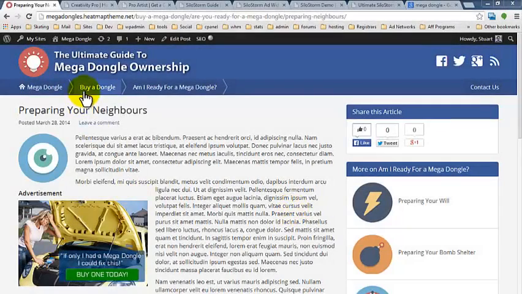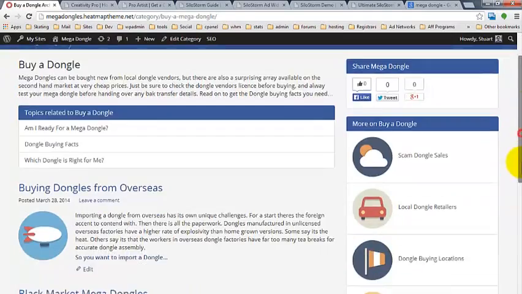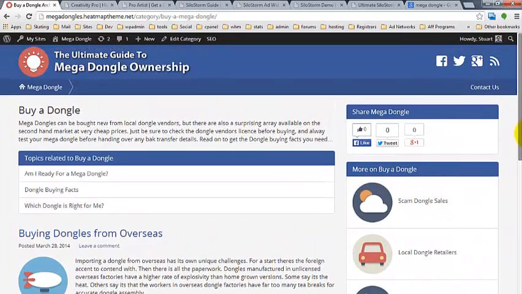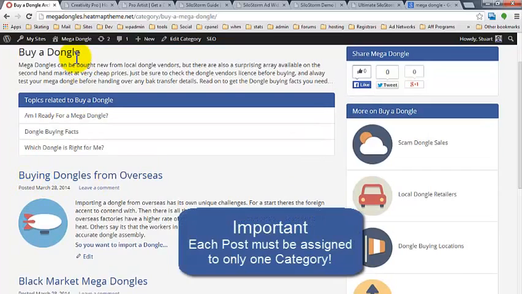Let's head up a couple of levels and take a closer look at the buy a dongle silo. Within this silo there are various posts, and all of these posts are categorized under the buy a dongle category, so they're all within the silo. They're not categorized in any other category, and that's important for this theme because you only want one post, one category.